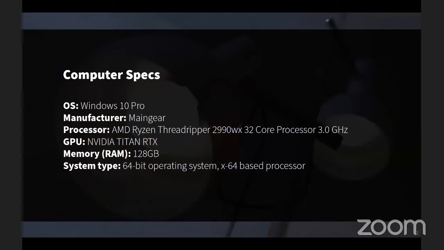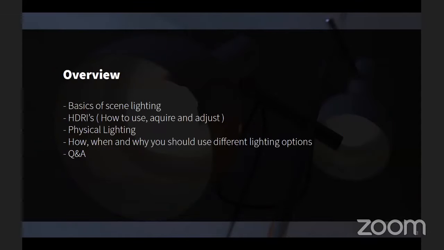In the studio, we have a monster of a tower from Main Gear. It's running an AMD Ryzen Threadripper 2990WX with 32 cores at 3 gigahertz. It has an NVIDIA Titan RTX GPU on board and 128 gigs of RAM. It's running Windows 10 Pro. It's definitely a powerful piece of machinery. If you're interested in a render rig, go check out Main Gear's website. They've got a bunch.